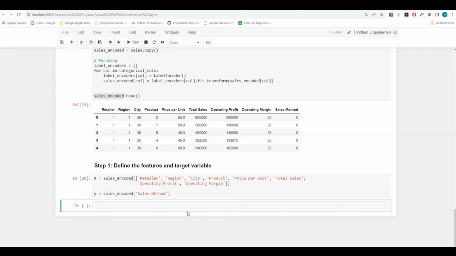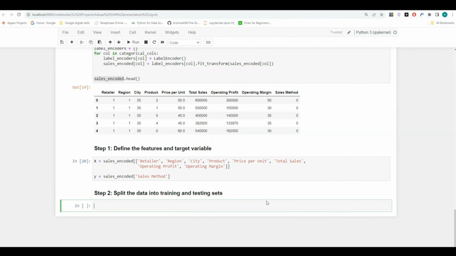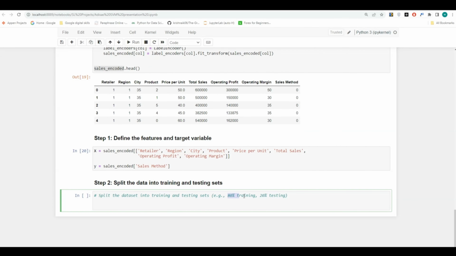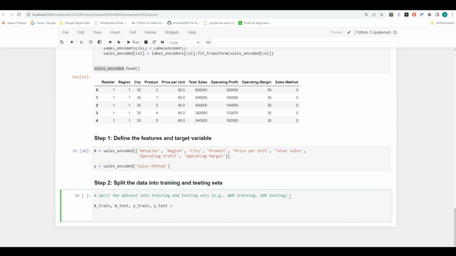Step number 2 will be data splitting. Under data splitting, we are going to split the data into the training and the testing sets. The training set will be used to train the model, while the testing set will be reserved to assess how our model will be performing on new unseen data. 80% of the data will be used in training, so you want to use a lot of data in training, and 20% will be used for testing. We will be using the train test split module to help us split our data.